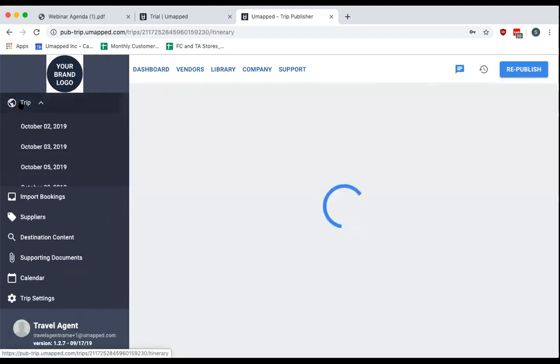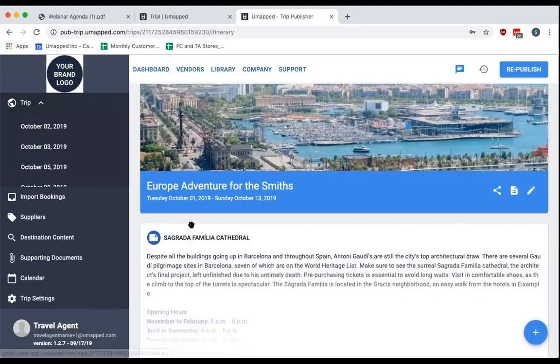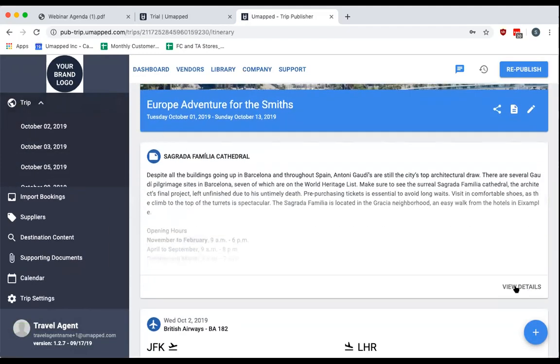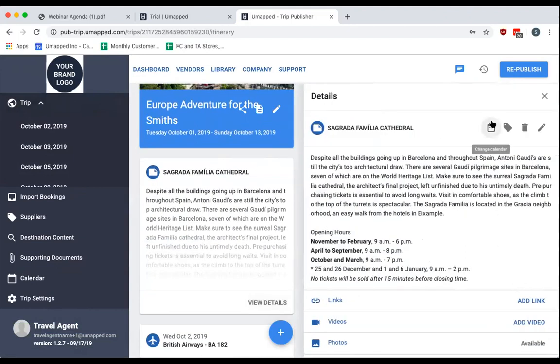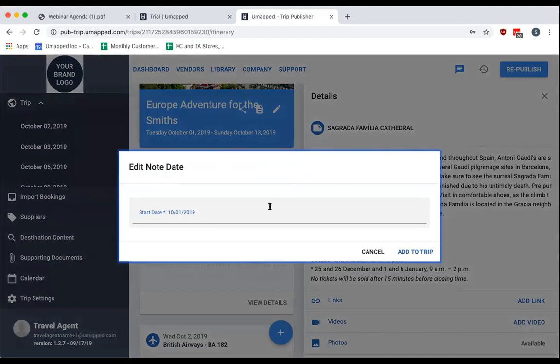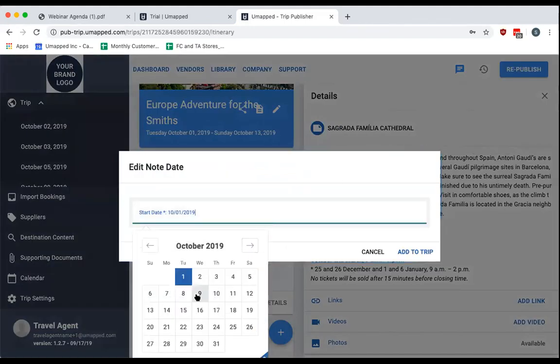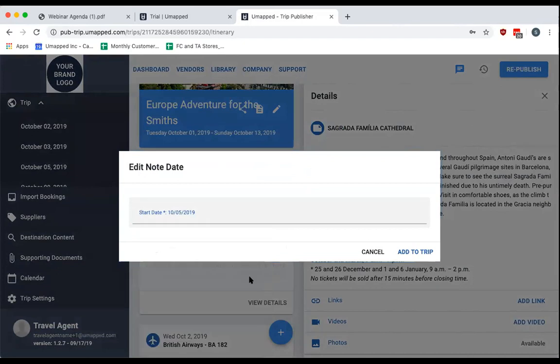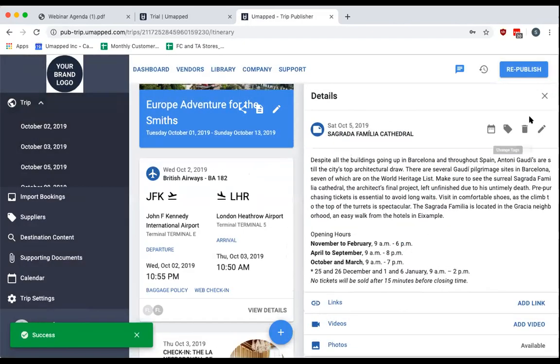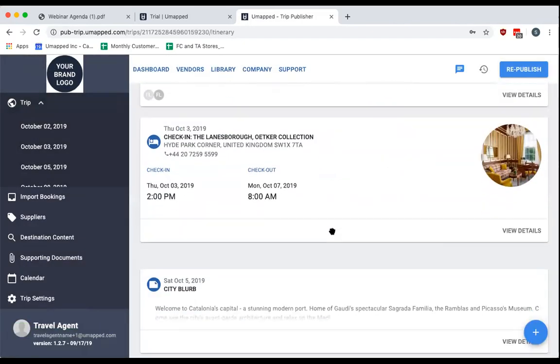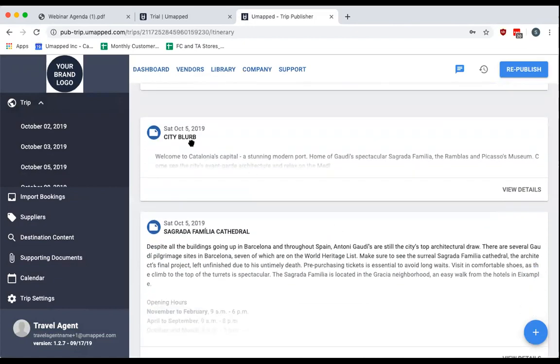So let's go back into my trip. And as you can see, it's been added to the very top of my trip because we didn't have to select a date. So as I explained before, there's a couple different ways that we can move this. We can click on View Details, and then the calendar icon. And then let's say I want to add this to the 5th. Click Add to Trip. And now we can scroll down and see that the city blurb has been added to the 5th of October.